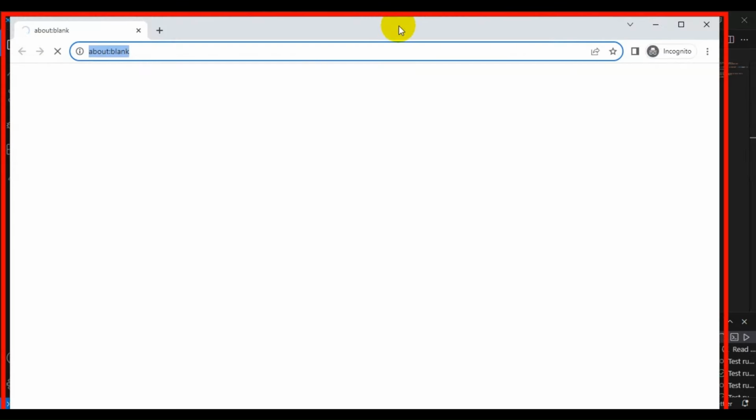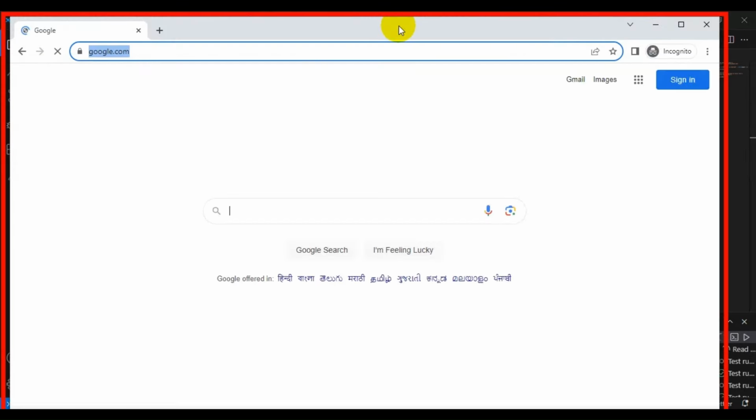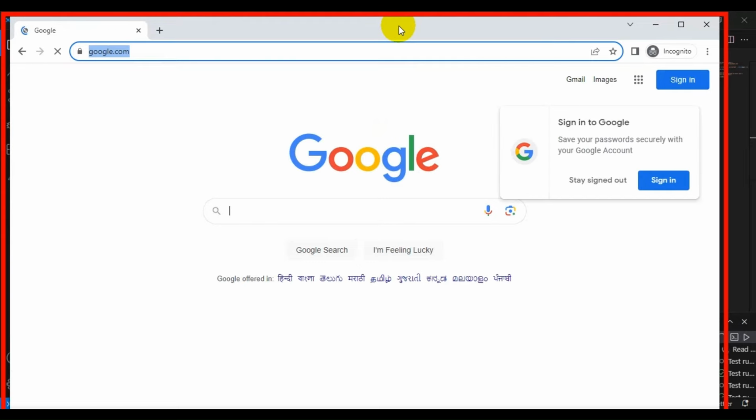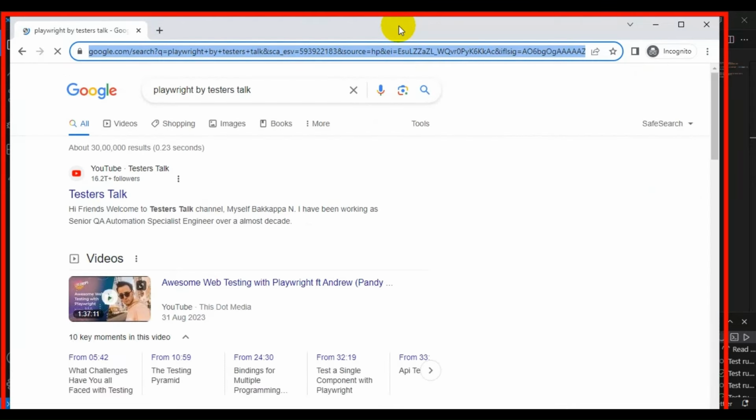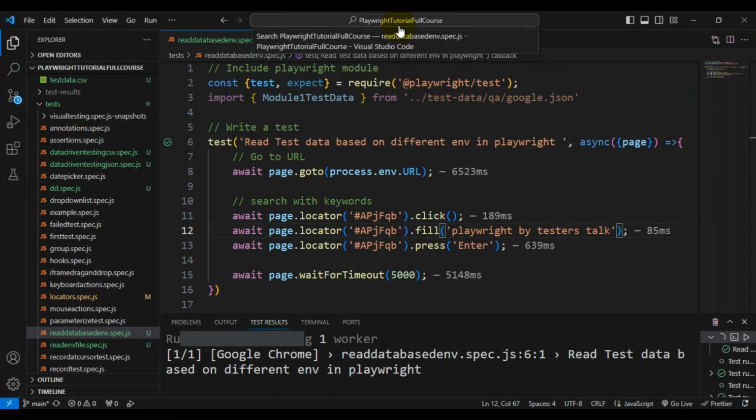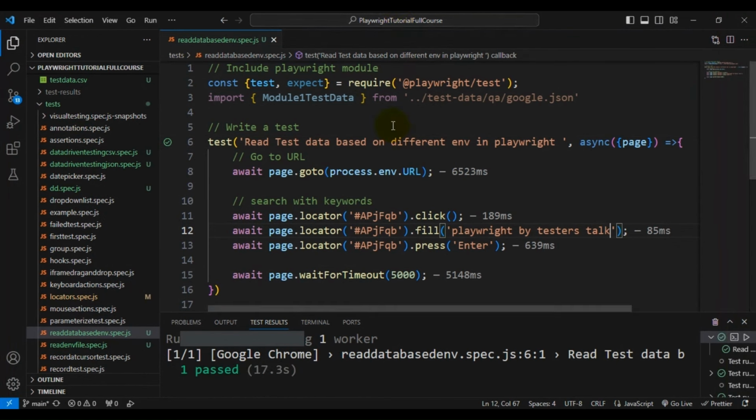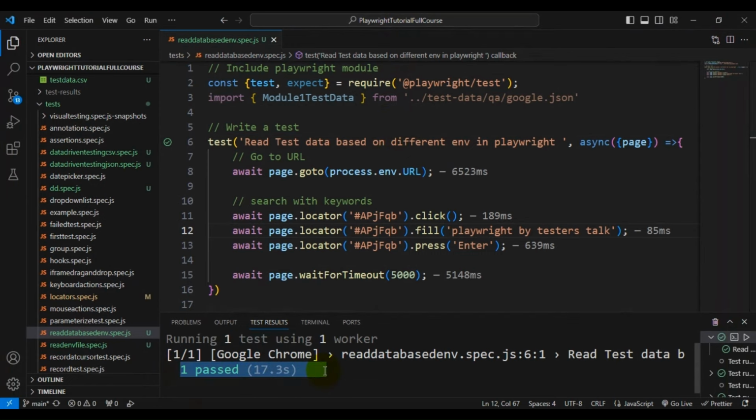Then we will quickly create the different environment test data file and we'll start reading that data in the Playwright test. So that's it, guys. So we are able to search the keywords properly in the Google. And if you look at this output, our test is getting passed.